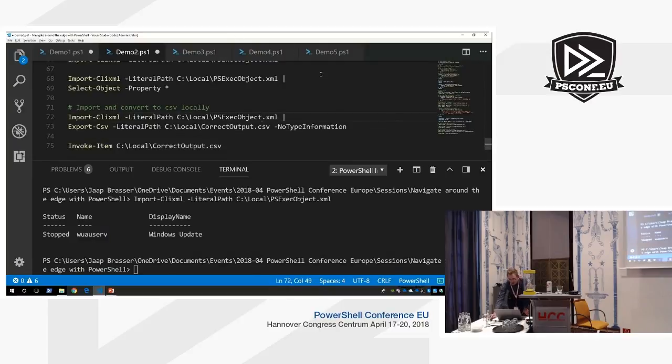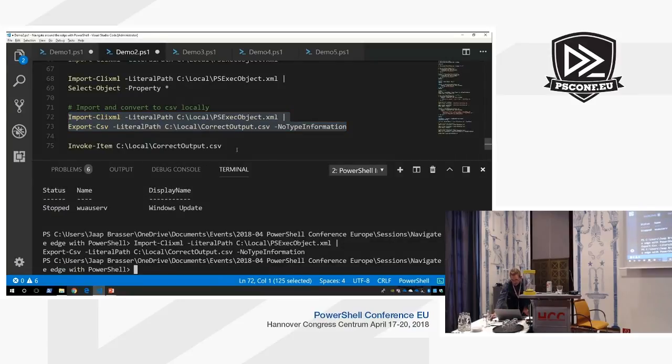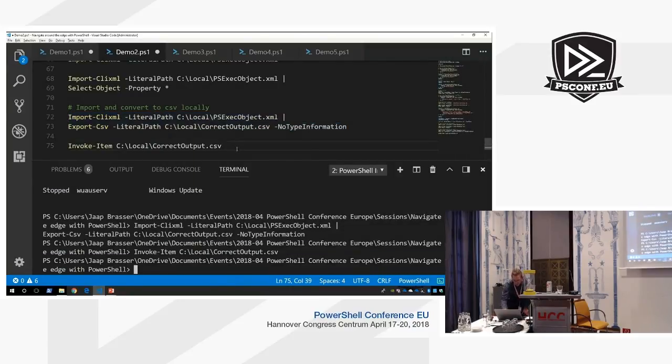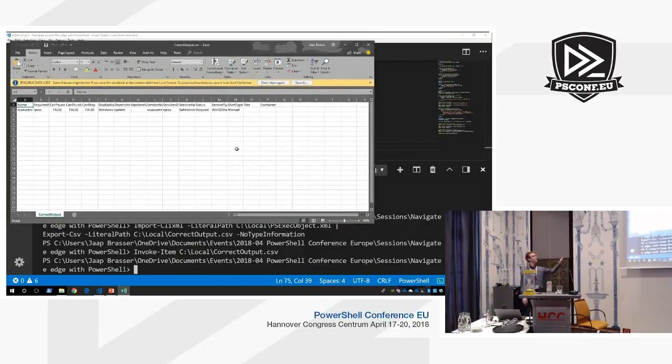To show you that we actually get back something we can use, we import it, we convert it to CSV, and now if we take a look at this, you can see we actually get some columns and some information we can use. So if we're going to query a whole bunch of systems, we can actually gather that information even when we're executing it using PSExec to get our information out of the system.